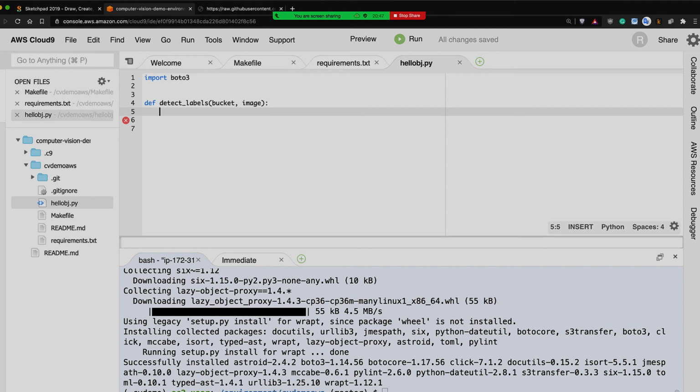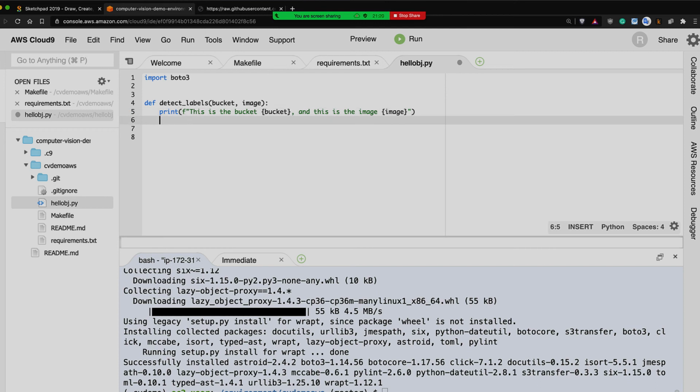To start with, just to make it really simple, I'll just print these out so that I can get something working and say this is the bucket. This will essentially get the scaffolding of the script that I'm going to write working. So we'll say this is the bucket and this is the image. I'm using this f-string format, which can substitute those curly brackets with a variable. That's good enough for now.